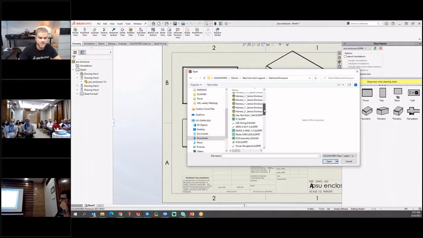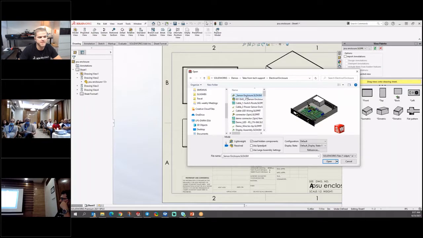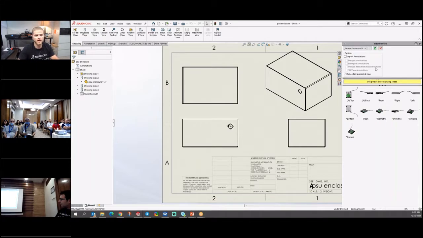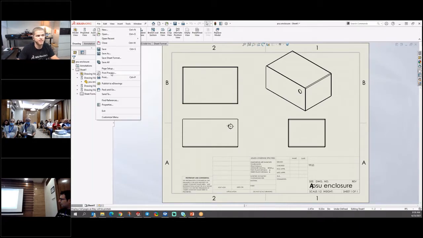It could be this whole enclosure. It could be any one of these other wires. This is, again, just an example here. But if I pick this enclosure at the top, the view palette will populate with previews of that whole enclosure, okay? I'm not actually going to use them though. I'm not going to pull any of them in. All I did was populate the view palette.